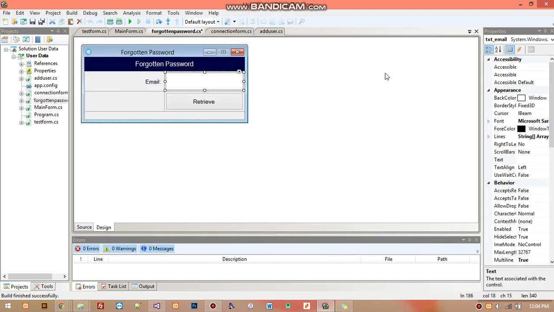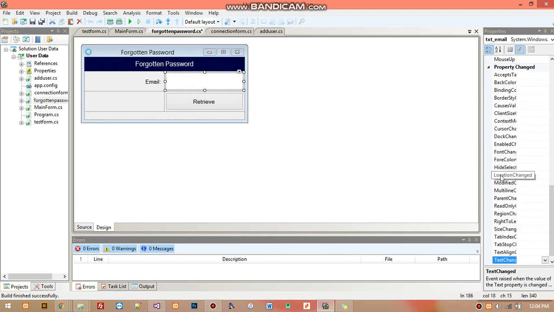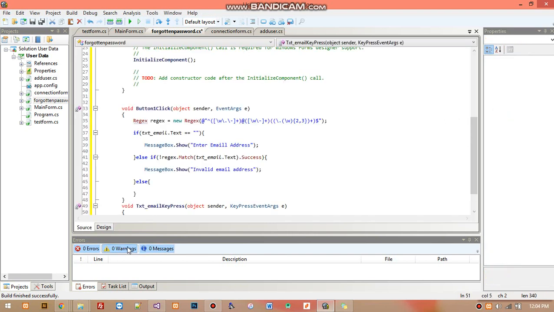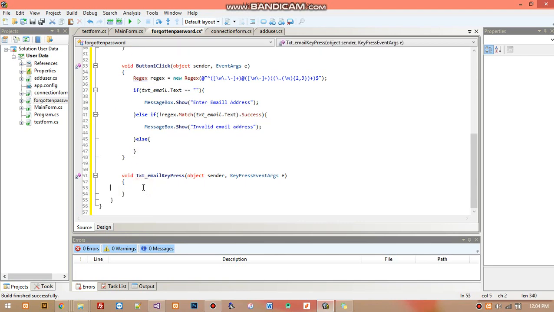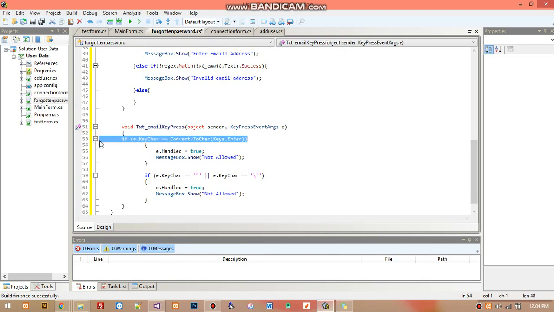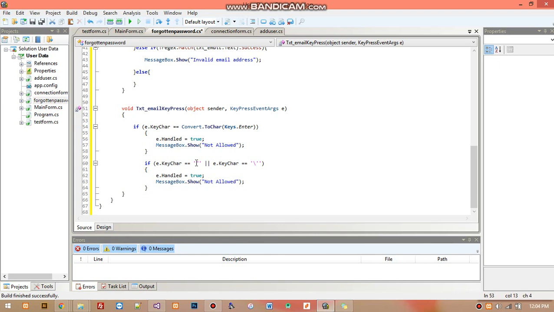You copy that, and then you come to the forgotten password form. So when you select this field, like I said, you go to this power button, you will scroll, and then you find this key. It says key press, okay. You double click that one, and then we'll create an event for you here, and then you just paste the code inside, okay. So what this does is it checks to make sure you are not entering a double quote or a single quote into the database, and then this also makes sure you are not pressing the enter key, okay.